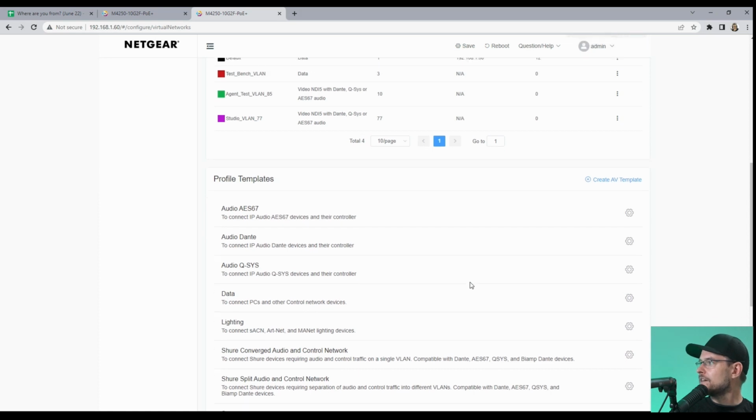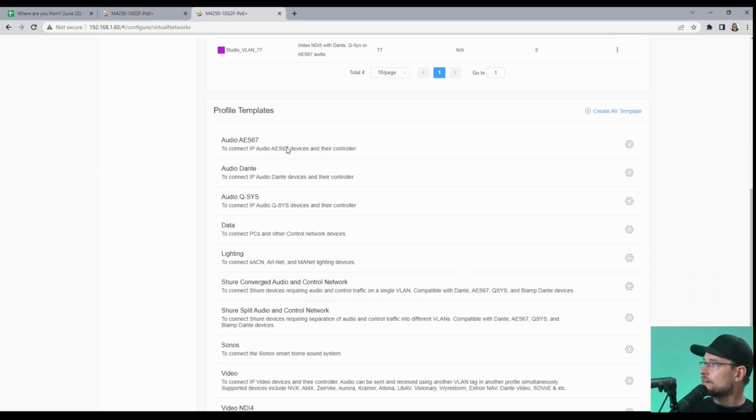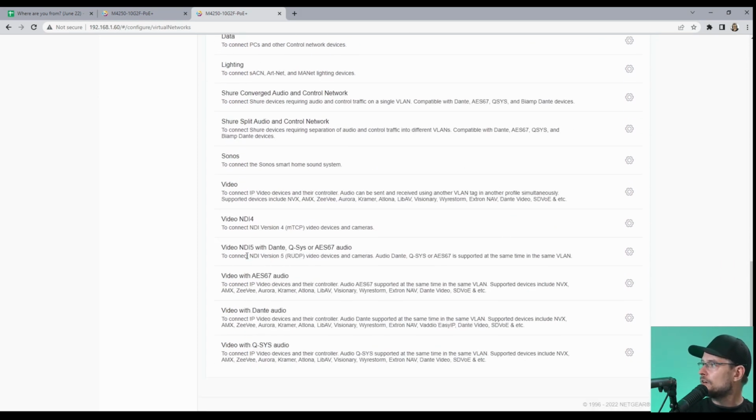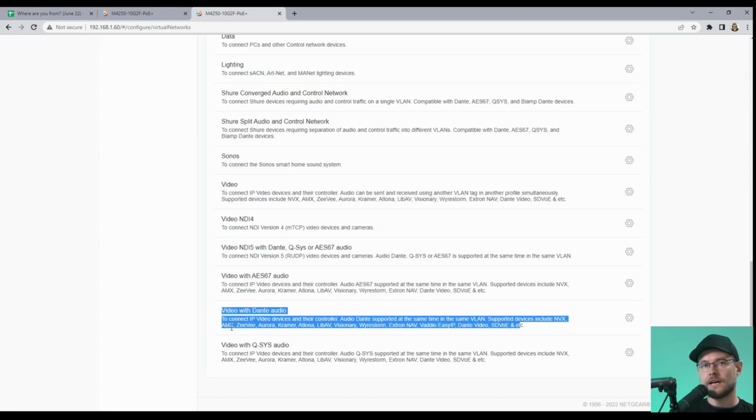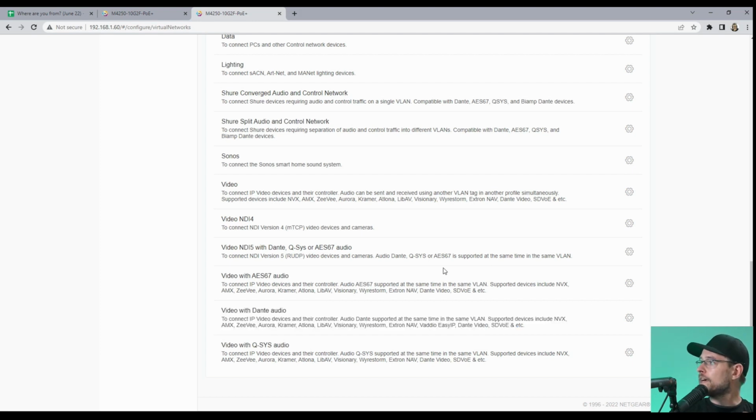So we can create a new little profile, and we do that down here under Profile Templates. Now, depending on what you're doing, right, you can isolate your Dante network from your NDI network by creating 2 VLANs. All right. So we could go down to video, right here, and we could say, okay, I want to do video with Dante audio. And so this is going to be like your standard out of the box Dante stuff. So we could create a profile for the ports on the switch that are just for Dante.